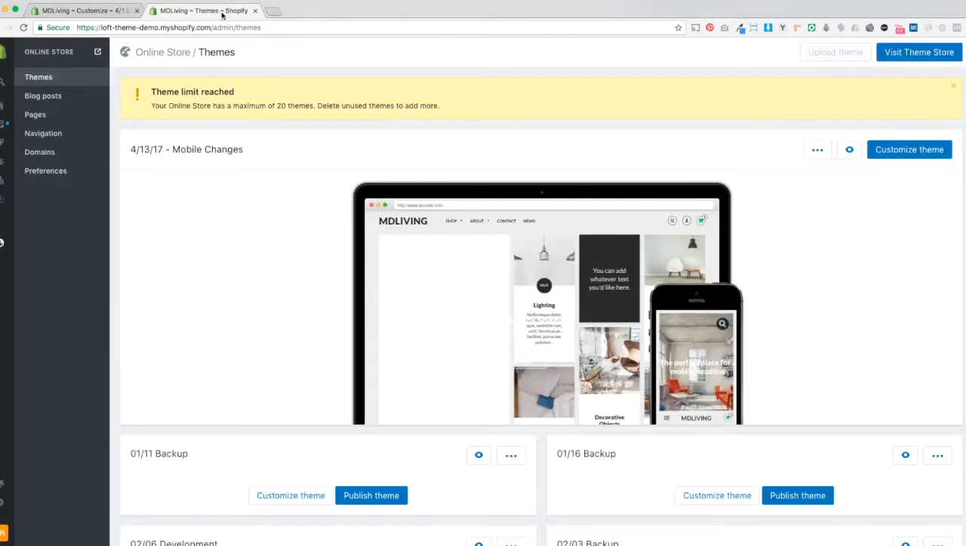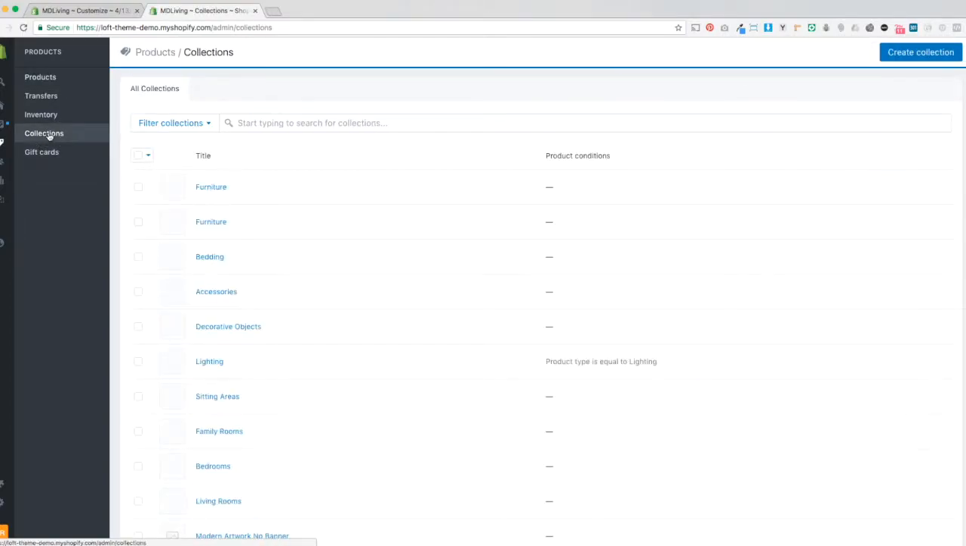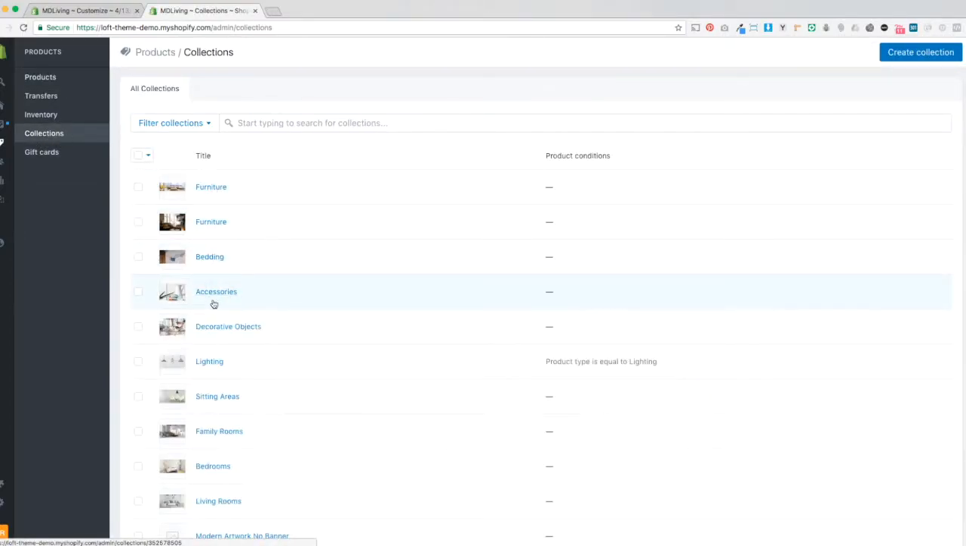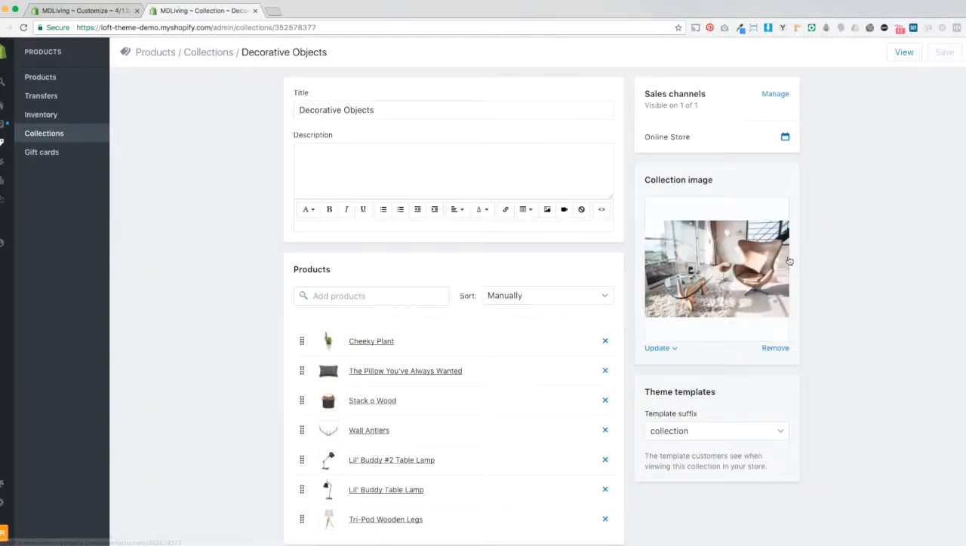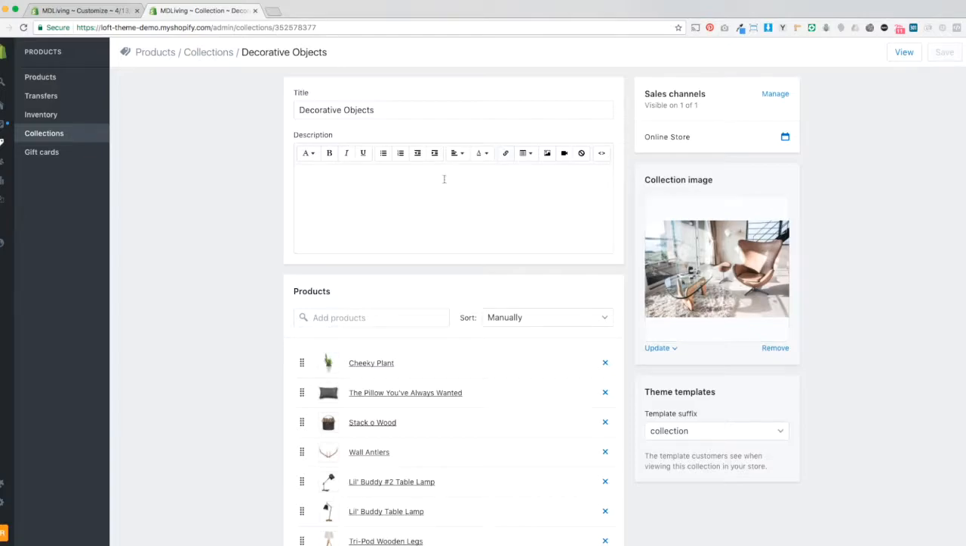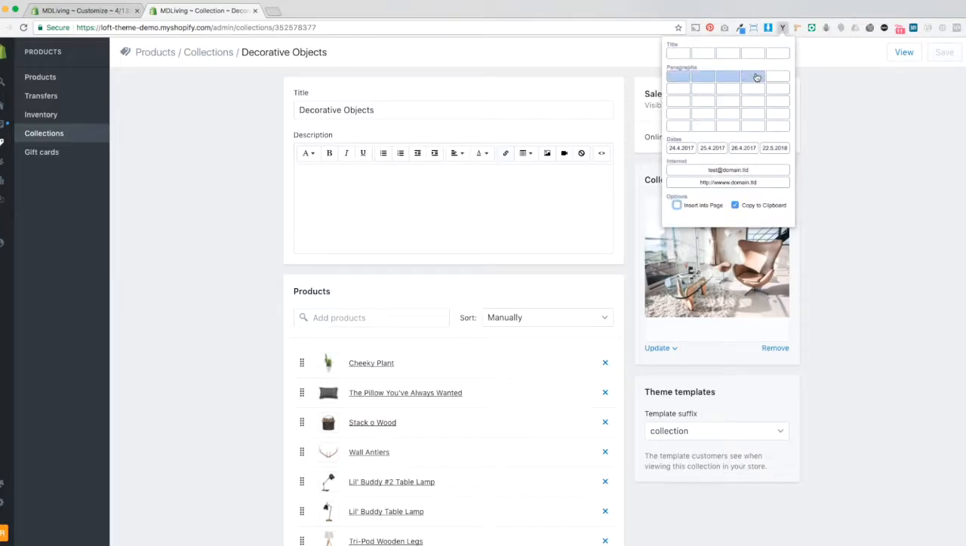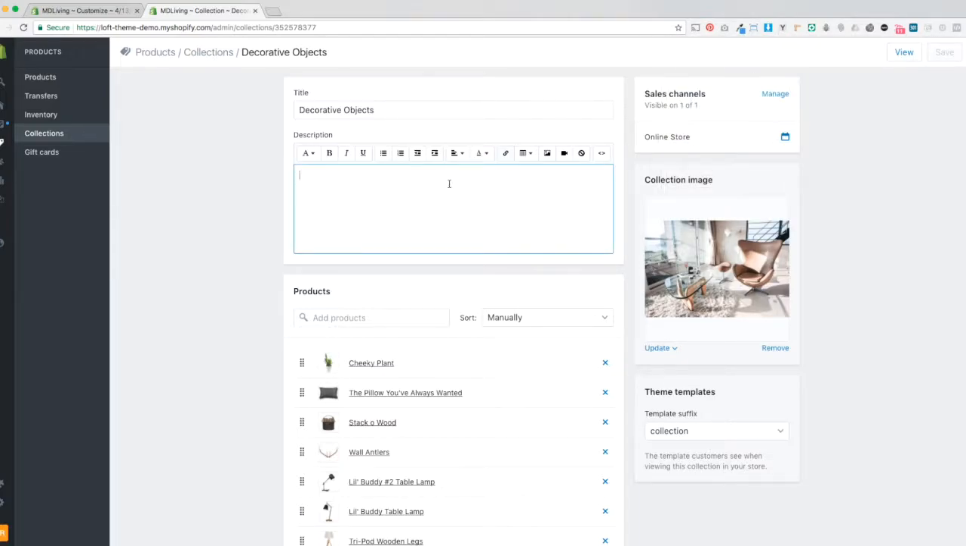Well, if I pop back over here to the Shopify admin, I go to products, and then I go into collections, I can find decorative objects as a collection that I assigned, and you'll see I've got an image here, right? I don't have any text in here, which is why that text is blank, but I have a tool that lets me really quickly create some placeholder text. So I'm just going to use that. I'm going to paste some text in here. This is just gibberish placeholder text.